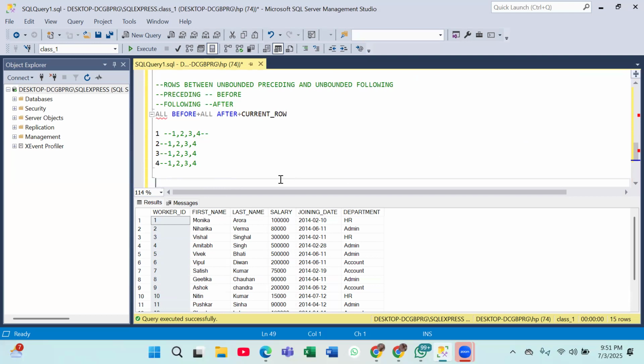Aloysius, what about you? Are you able to understand this? Once again, explain, please. Sure. So which part do you want me to explain? This rows between unbounded preceding and unbounded following? Okay. Why do we use unbounded?